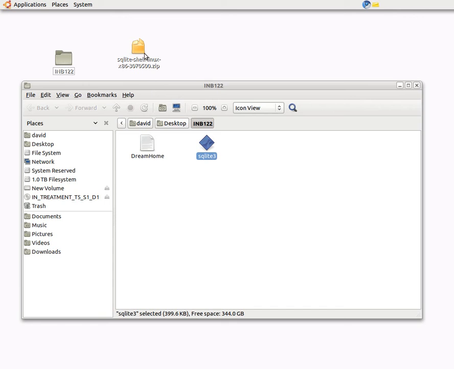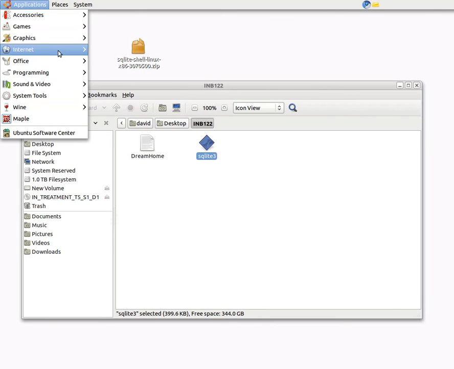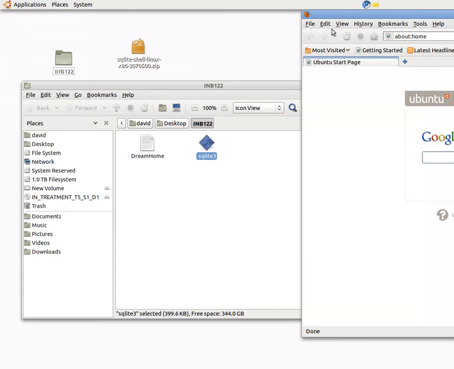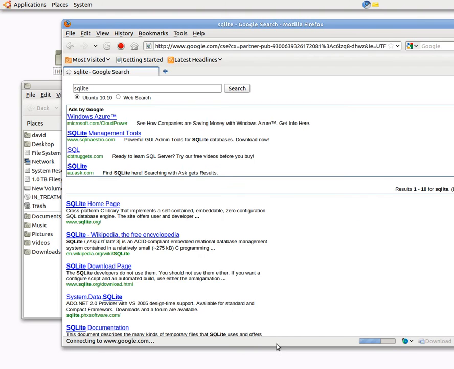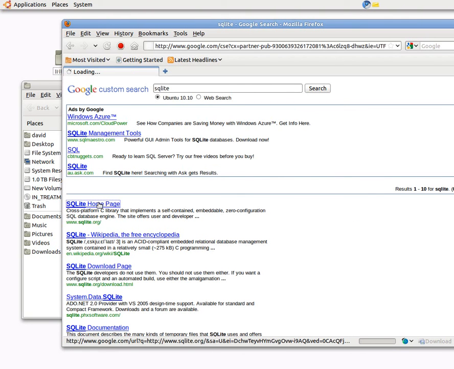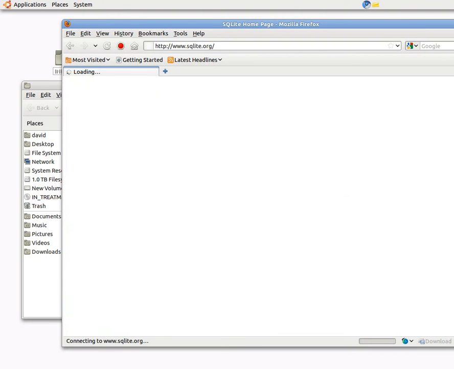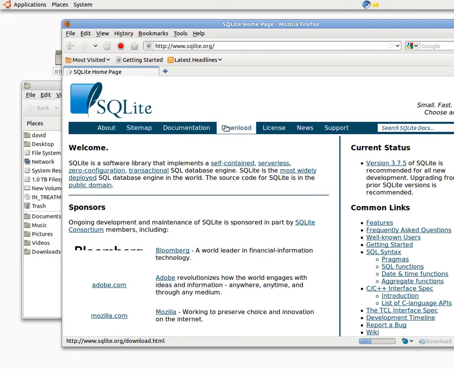So anyway, all I've done is gone to the SQLite website. I've downloaded the SQLite precompiled binaries for Linux, so I'll just quickly show you where they are, just in case anyone's wondering. If we type SQLite, it should be the first thing that comes up. If we go to the SQLite page, you just have to forgive me, the internet here isn't the best, unfortunately.